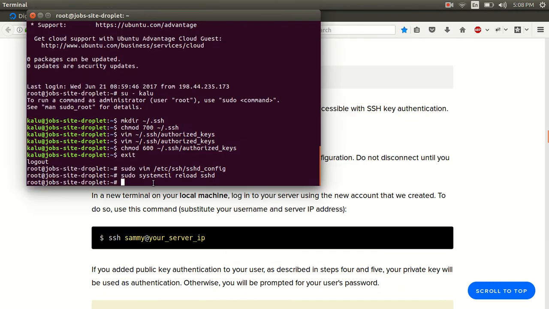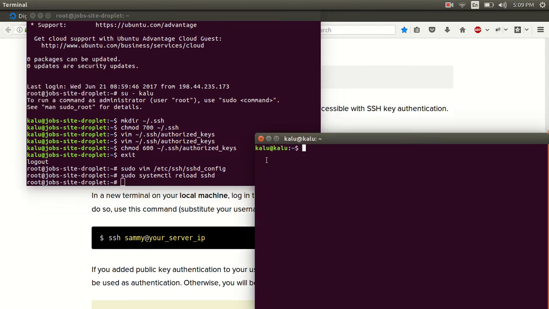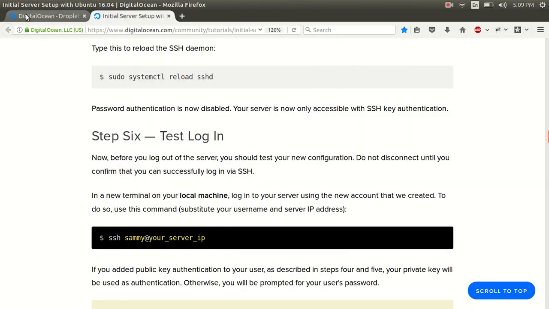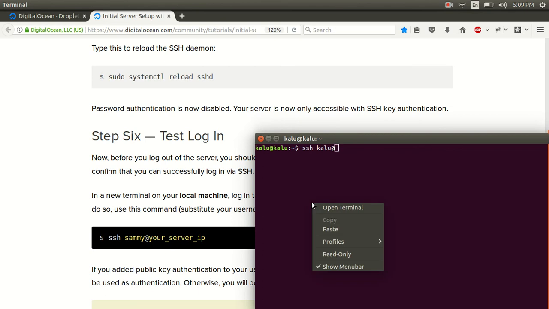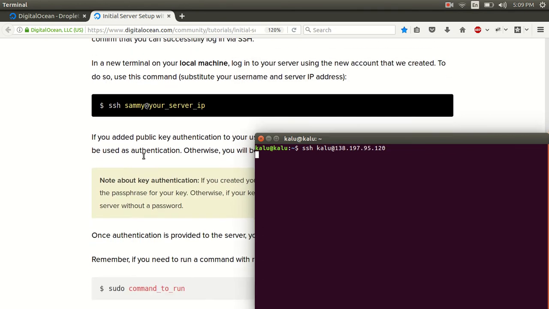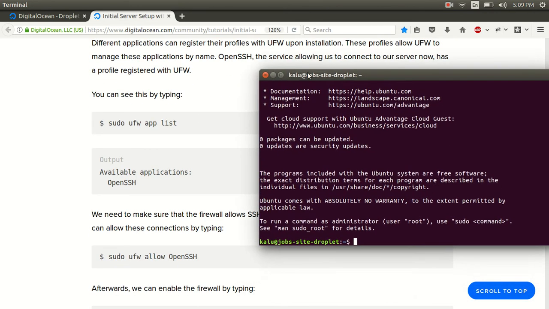So now we want to test login. I want you to open a new terminal and then try to log into your server that you just set up. So ssh, the username you set up with adduser, and then we want to write our IP address right here. So go back to DigitalOcean and get this IP address. Go back to your terminal and paste, and then press enter. Make sure that you can log in. Great, we've logged in.